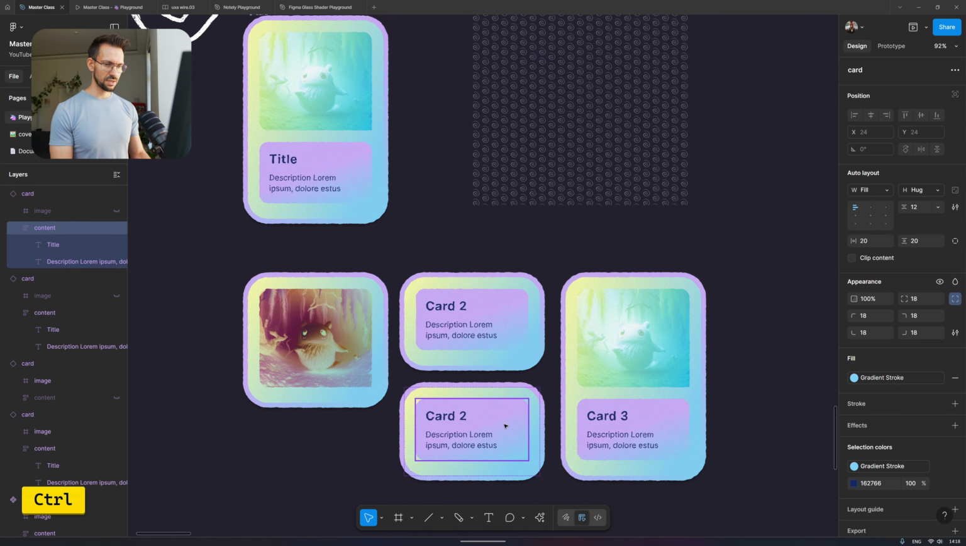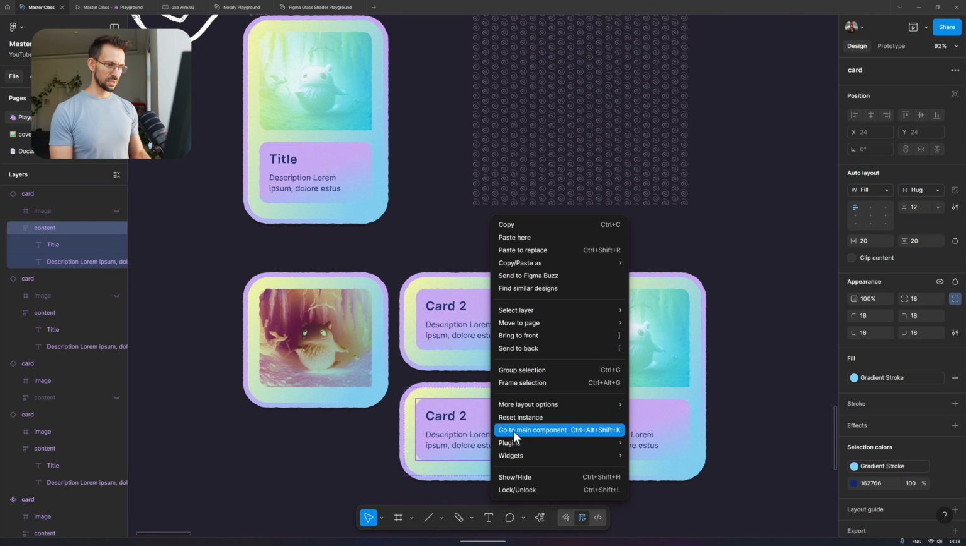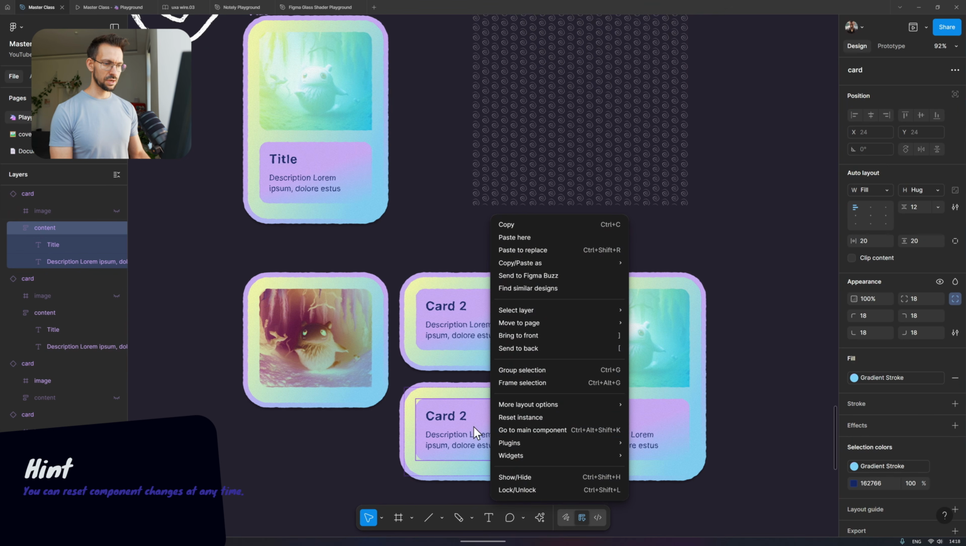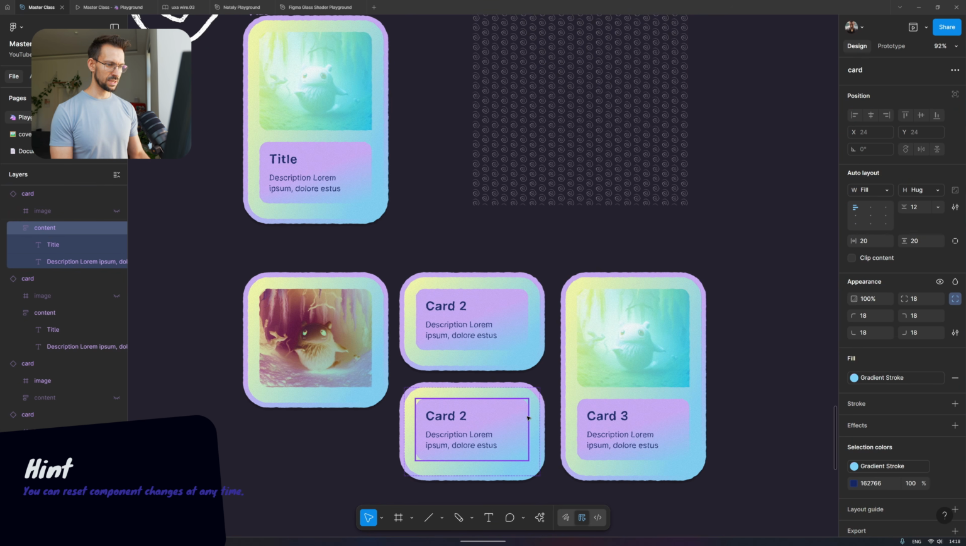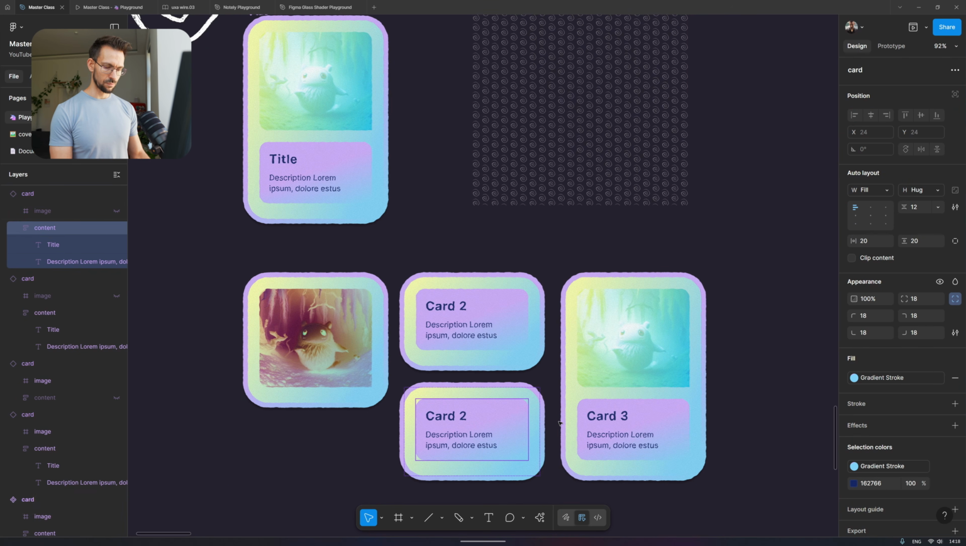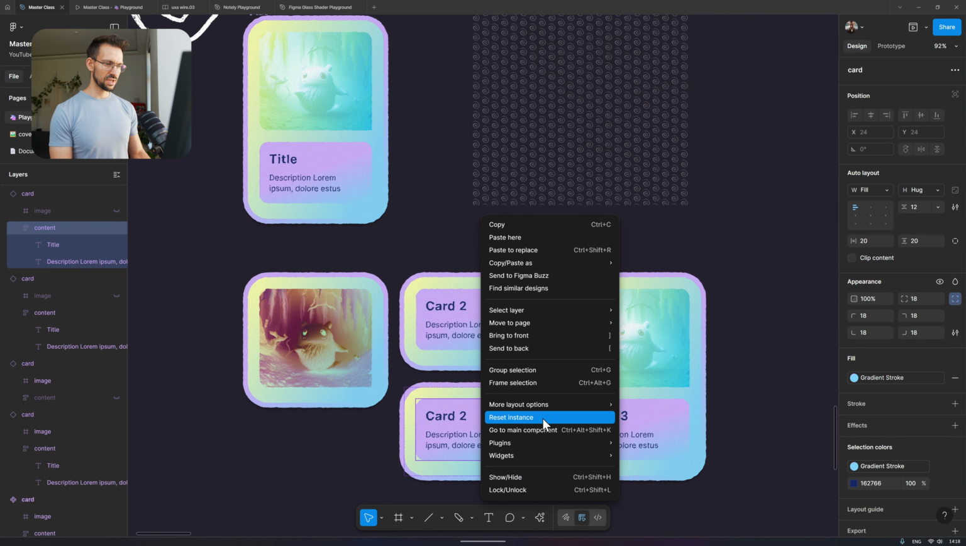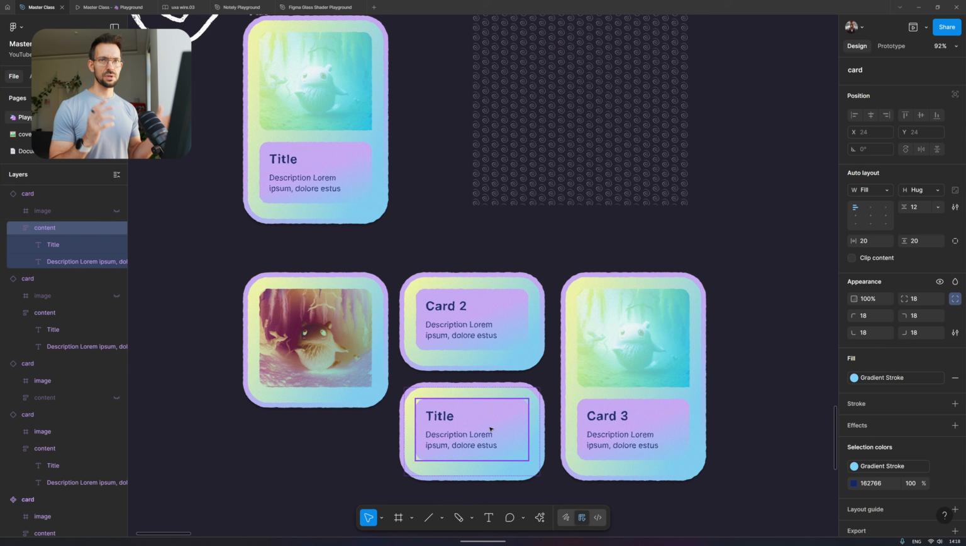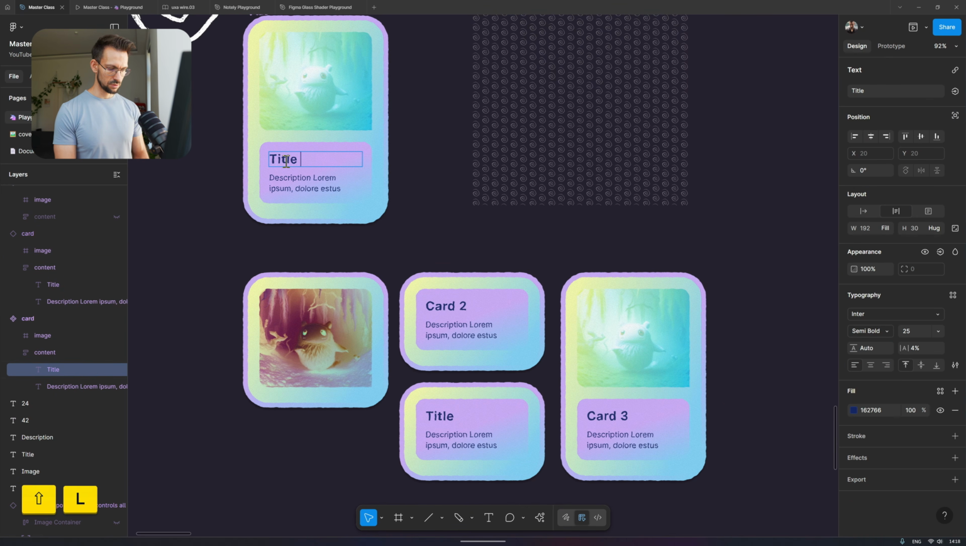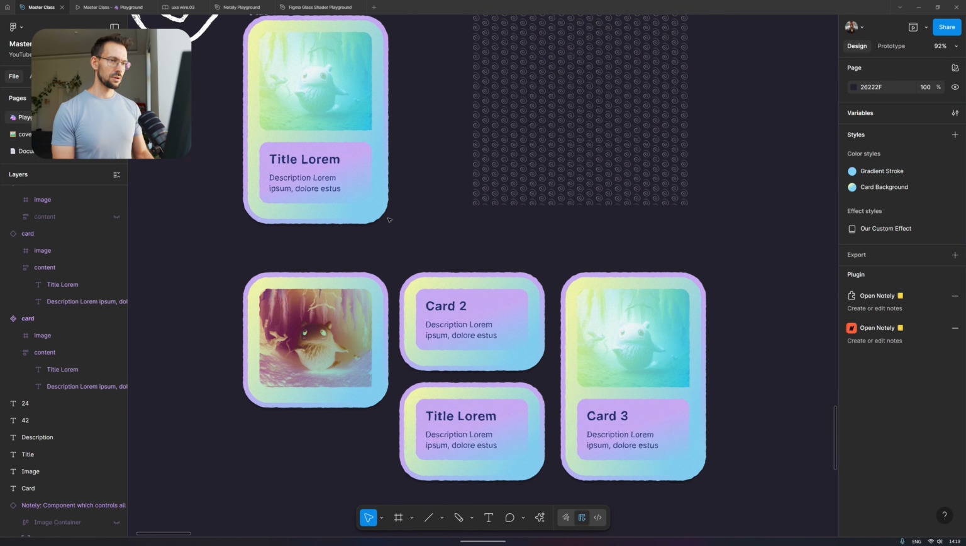Therefore, we want to reset all the content here so that we remove the overrides. Therefore, we can just select the content element, either in the layer panel or pressing Ctrl and left click, then right click and reset instance, which will reset everything to the original. So if we now change the title to title Lauren, you will see that the reset one will get the new title, while the changed overwritten ones will keep the override, which is perfect for us.